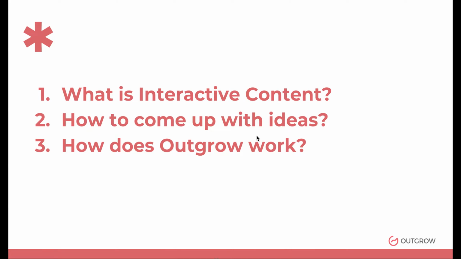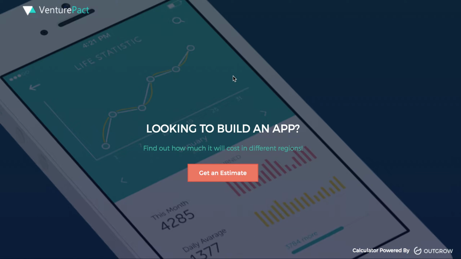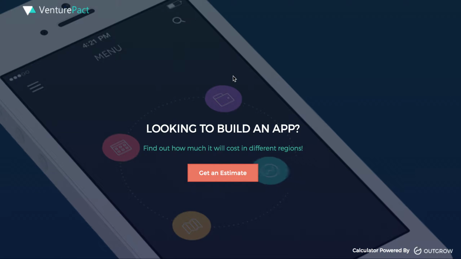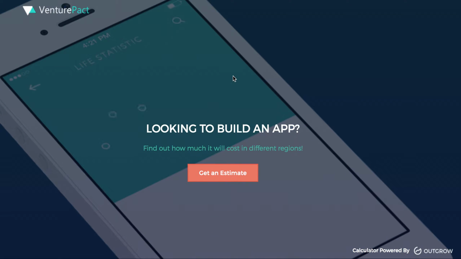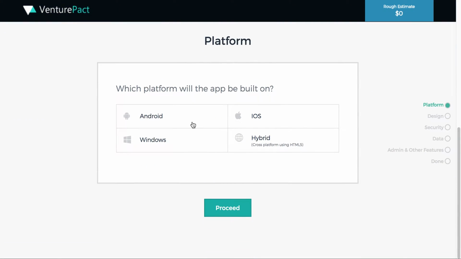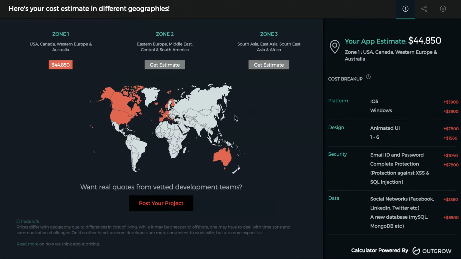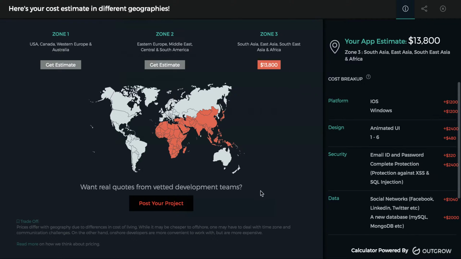The best way to understand this is to look at an example. Let's say you're a consulting company, and one of the things you help companies with is building mobile applications. A common question you would get is, how much does it cost to build a mobile app? An interactive and personalized way to provide this answer is to create an estimator or a calculator where people can go through, answer a set of questions specific to their needs, and then at the end, you give them a personalized result, which shows them how their price can vary by geography and by feature. So you're adding a lot of value to the end customer, and at the end, they can post a project.